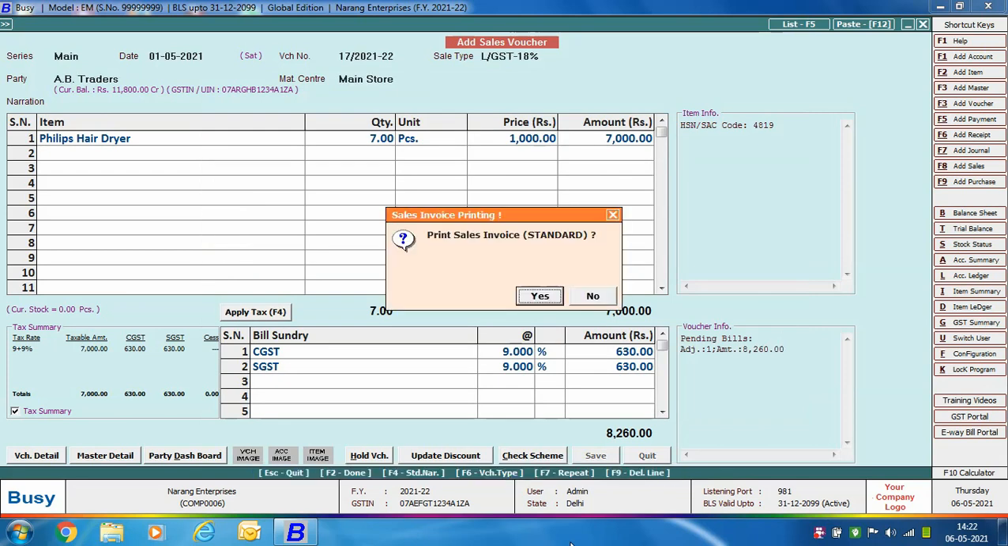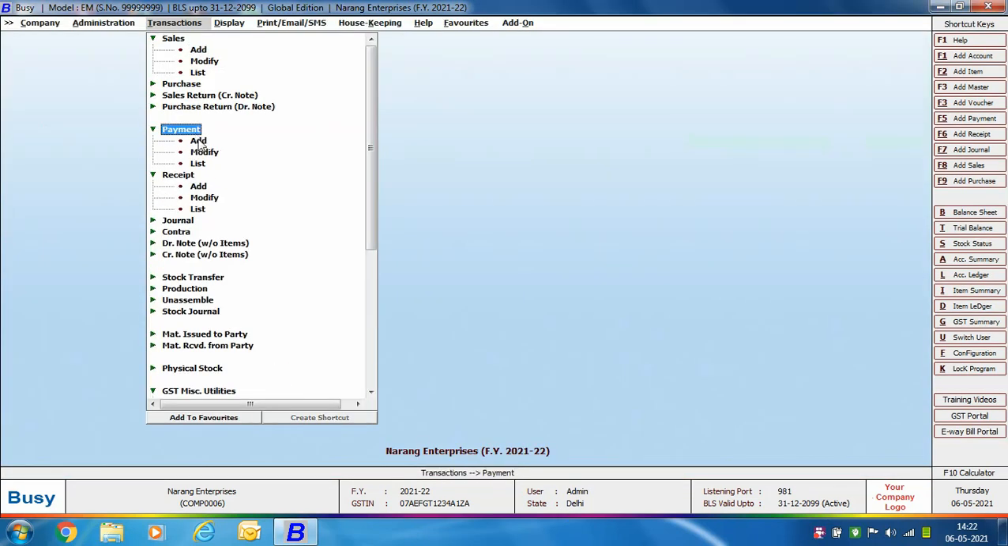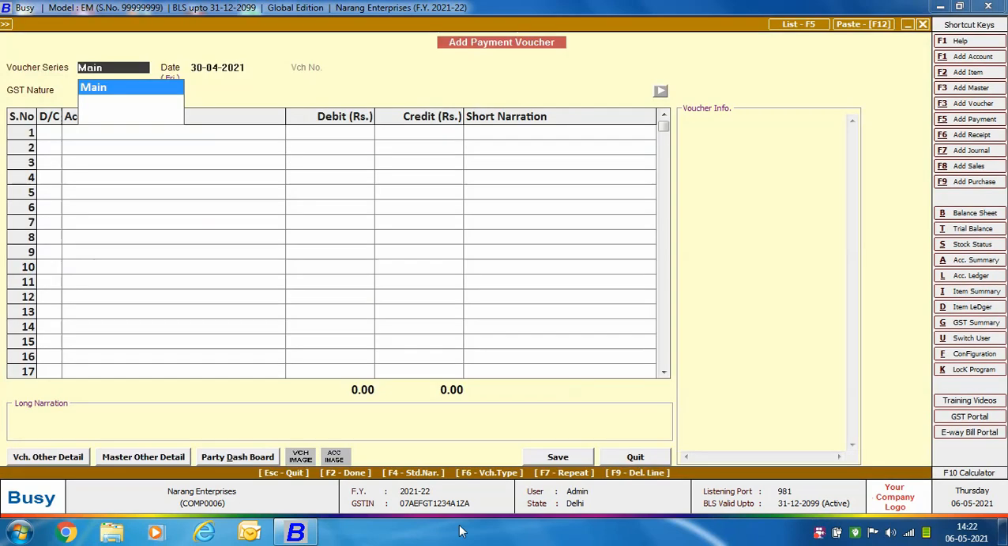Next, we will make an entry for the refund of the pending amount. That is the amount which is not adjusted in the sale voucher. We are refunding that amount to the party. For making an entry for the refund, we are entering a payment voucher. Specify the voucher series, voucher date. You can see we are taking the voucher date as 5th May.